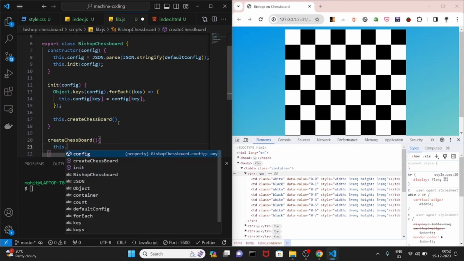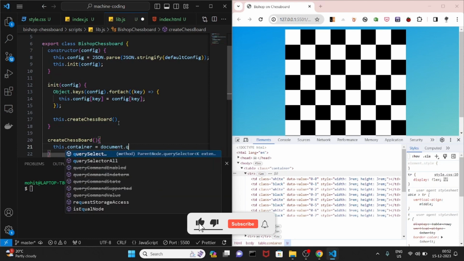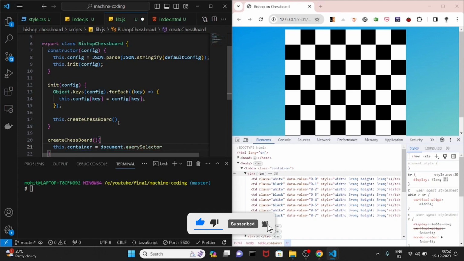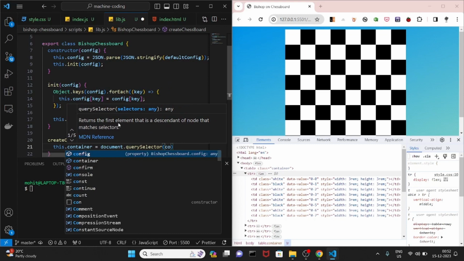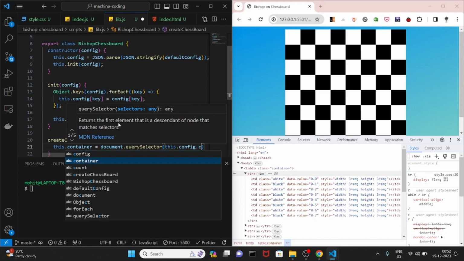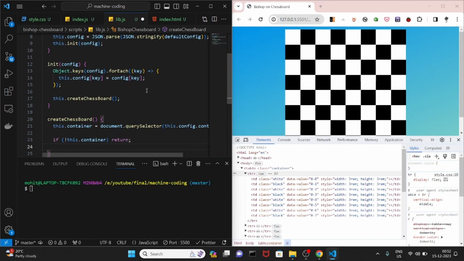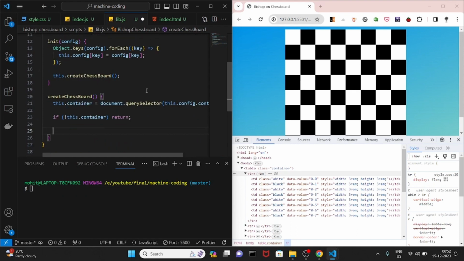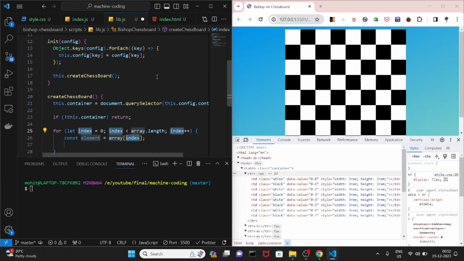I'll first of all try to get the container. And if for some reason I'm not able to find a container, I'm going to return, because it's mandatory for us. We need a container for us to create a chessboard. Post that, we'll create a couple of loops.